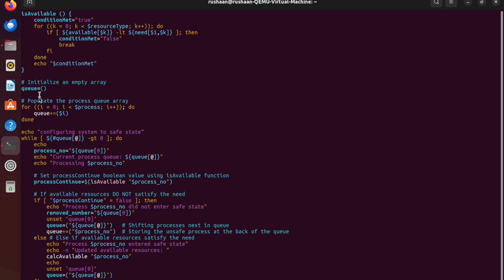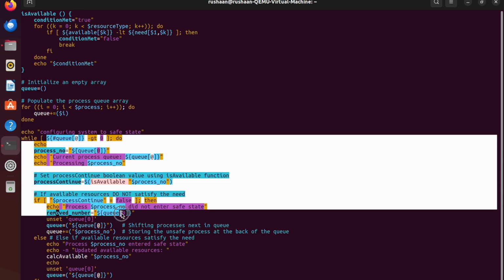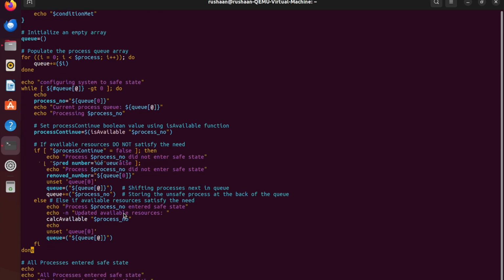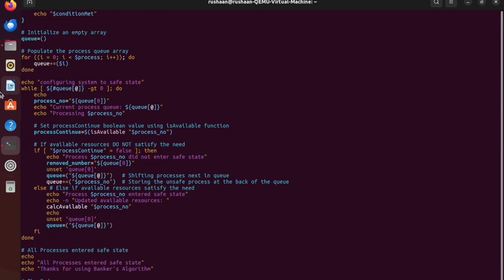Over here I'm creating a queue. The queue is basically the process queue, how many processes there are. If the process queue has processes inside, the while loop should run again and again. If it's empty, then it should stop. So here I'm checking whether the current process should continue.